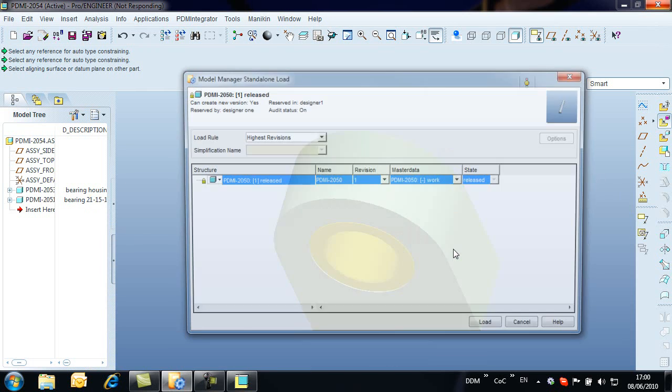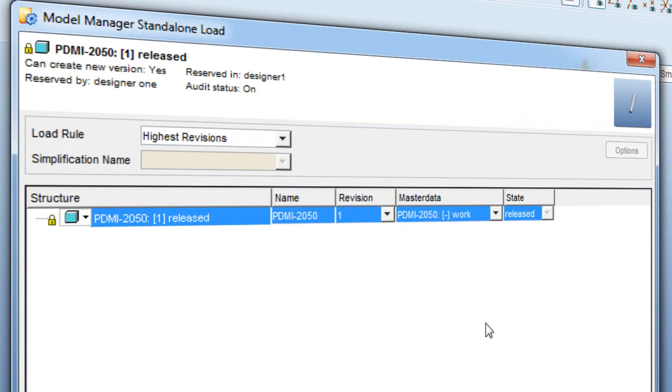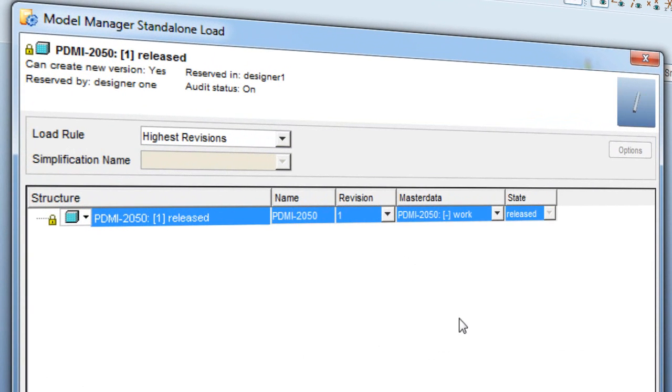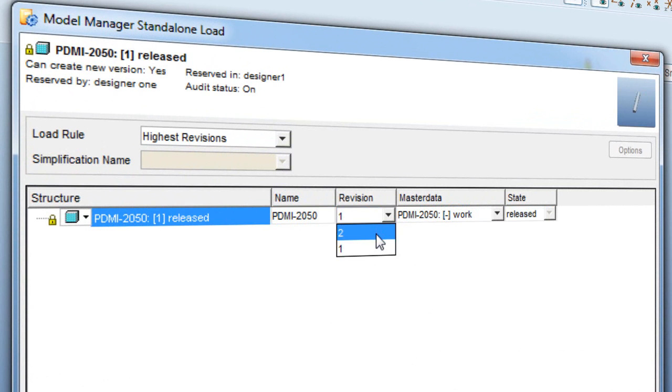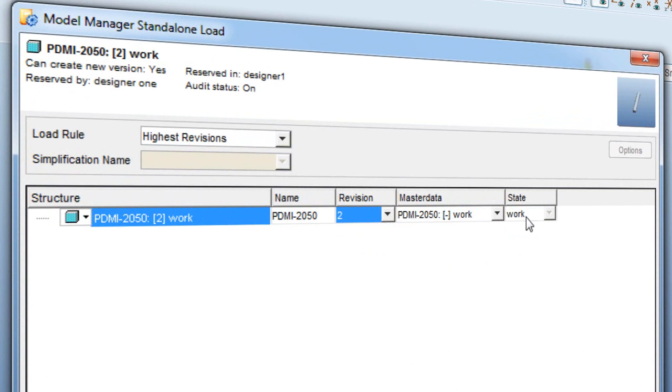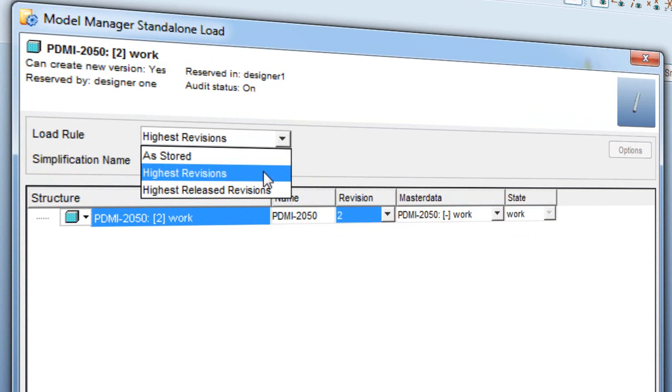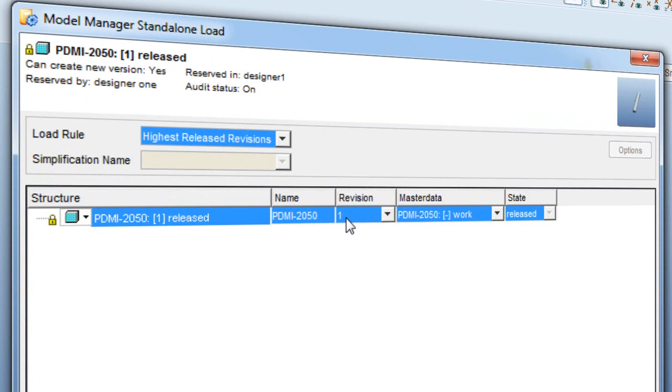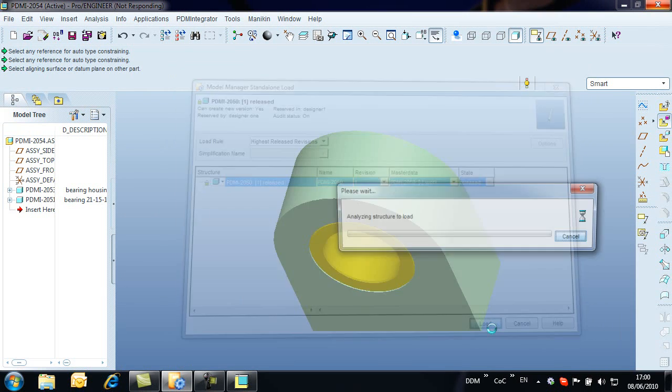We will now take a look at some of the load rules available to us. The default rule here is to load the highest revision. We can override this by selecting a specific revision from the list of revisions available. When loading an assembly, it can be useful to change the default rule to either load the assembly as stored or with the highest released revisions.